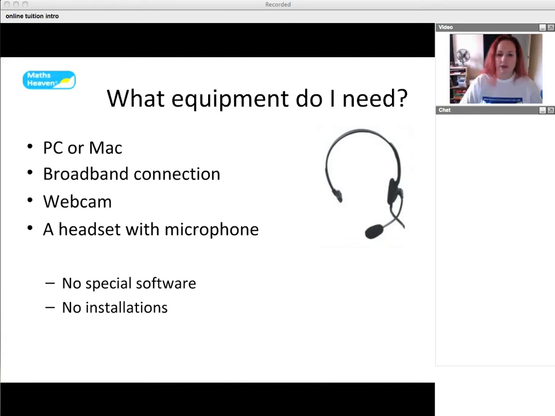You don't need any special software, and you don't need to install anything onto your machine at home, so nothing is stored there. It's all stored via the WizIQ.com website. So that's kind of handy when it's video and you want to review it. You can go back and log in and review any tutorials that you've had.